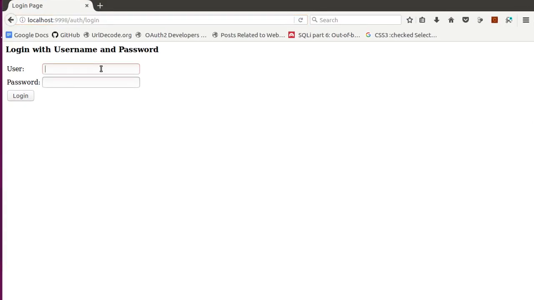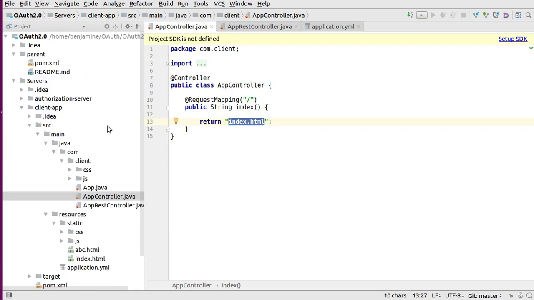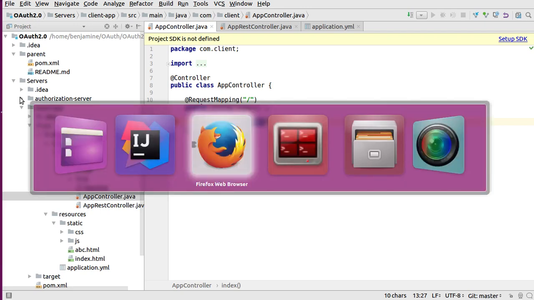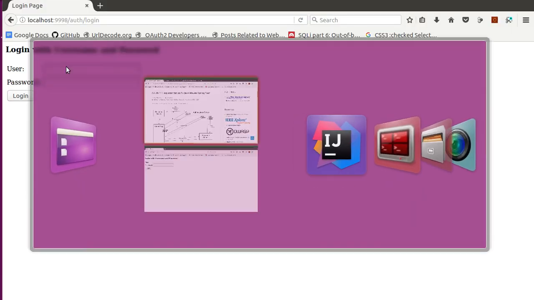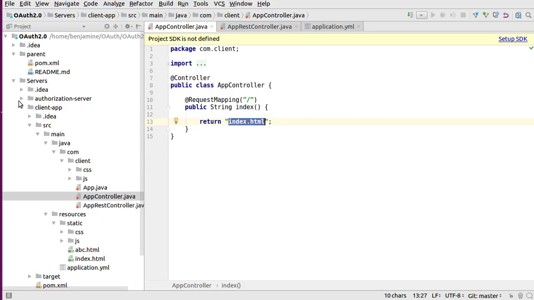A huge server will contain many resource owners, so it also needs a separate database for their user credentials. But here, to show the flows, I have just hard-coded the user details. For example, in the authorization server, as I have already said in my documentation, I am using localhost 9998 for the authorization server. So the code is also in the authorization server.